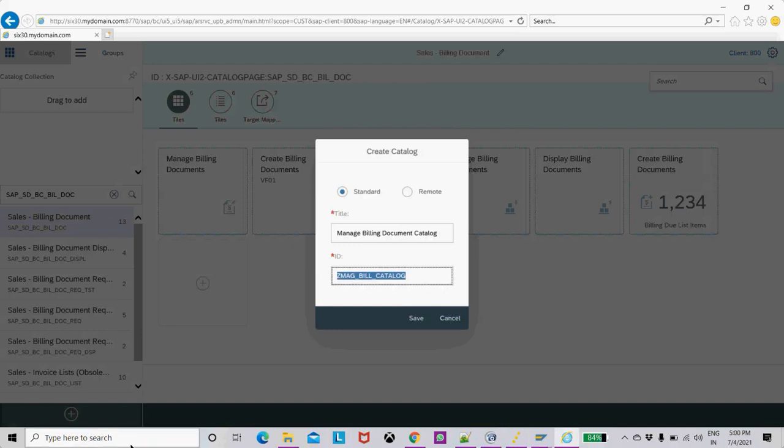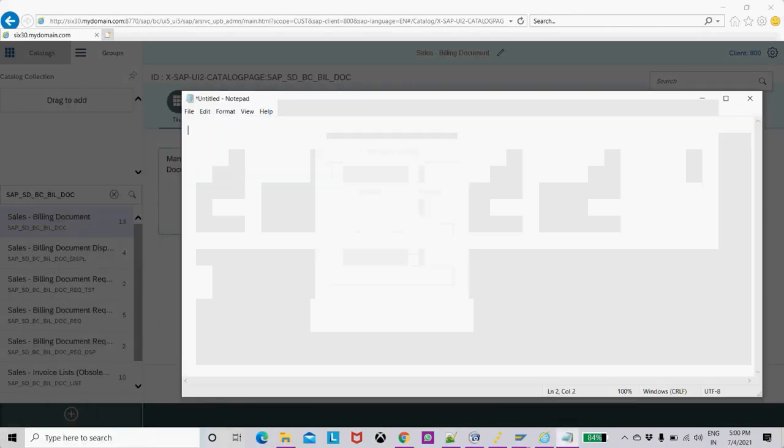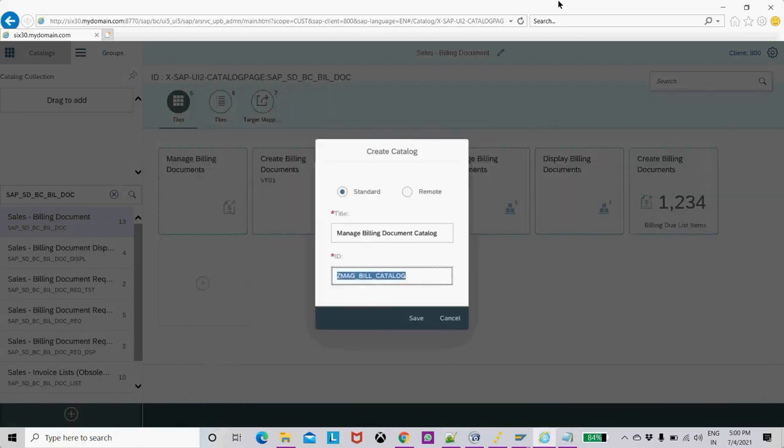So I'll create one notepad. Whatever catalog I'm creating, I'll make sure that I have all the information. Okay, I'll click on save.